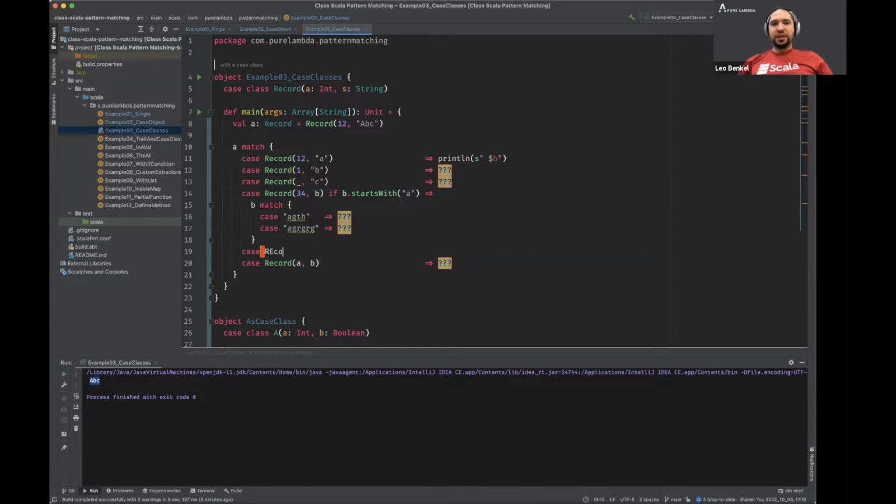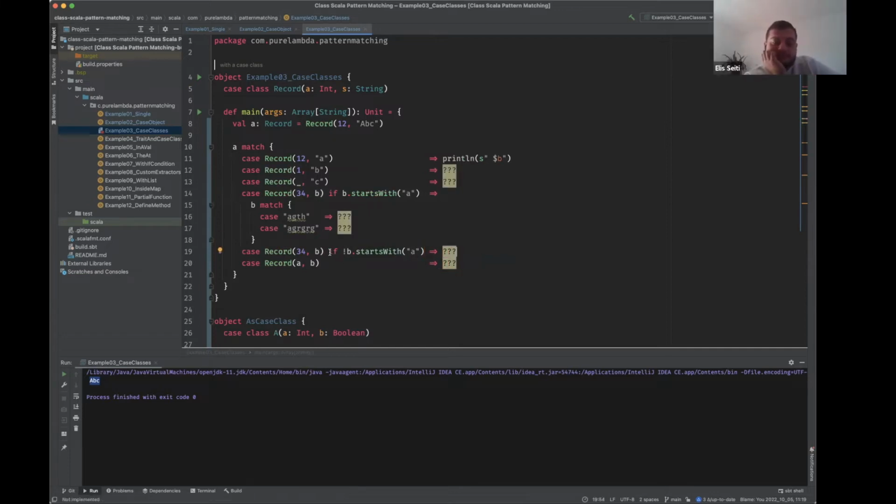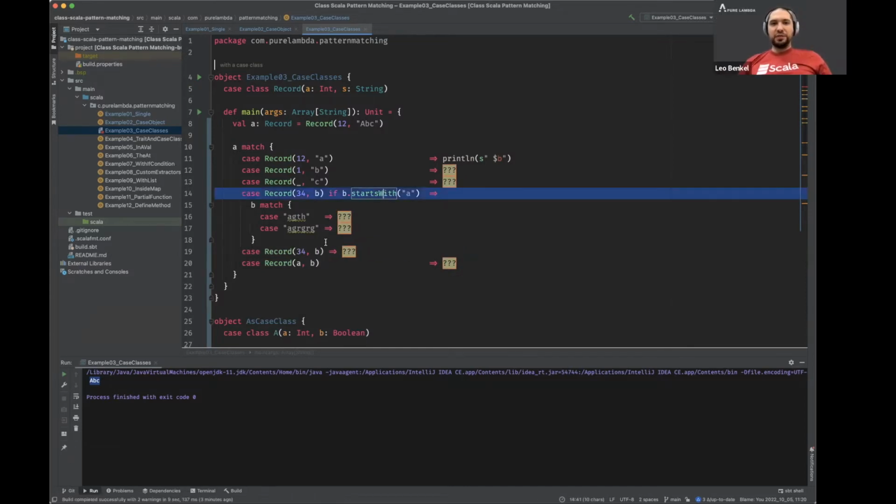So if you want an else, that will be 34B if B doesn't start with A, right? Okay, makes sense. But you can remove this one, because you know that if it reached this part of the code, that means this one was not true, right? Yes, makes sense.